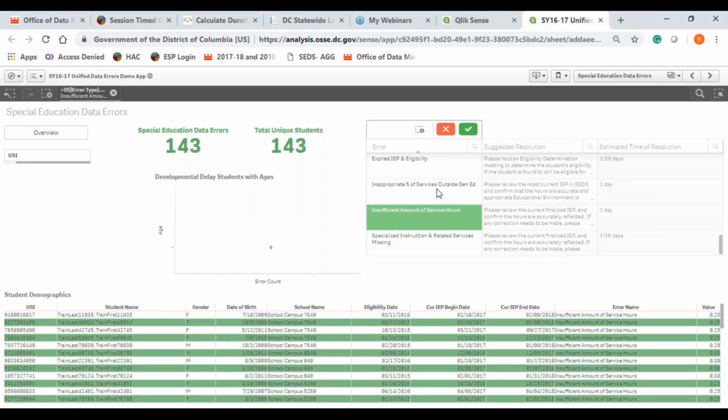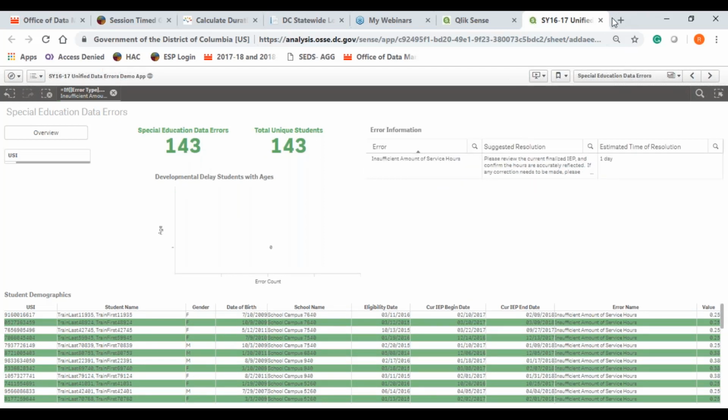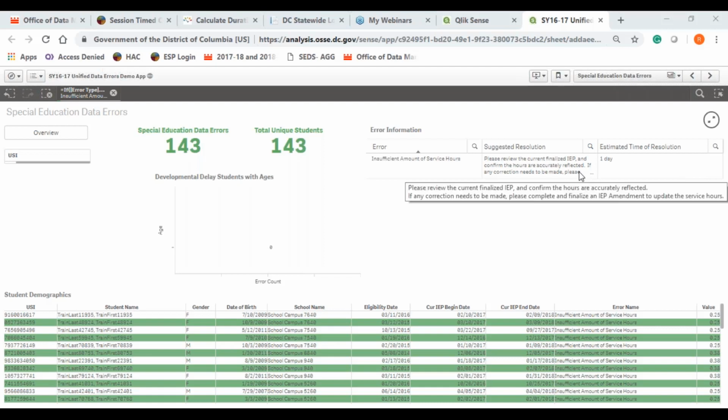Insufficient amount of service hours. I'll select that error, check the green check mark. Over to your right, it gives you a suggested resolution. Please review the current finalized IEP and confirm the hours are accurately reflected. If any corrections need to be made, I believe the rest of that will be please complete an IEP amendment. Yes. If you hover over the suggested resolution, it will give you the full description of that suggested resolution.